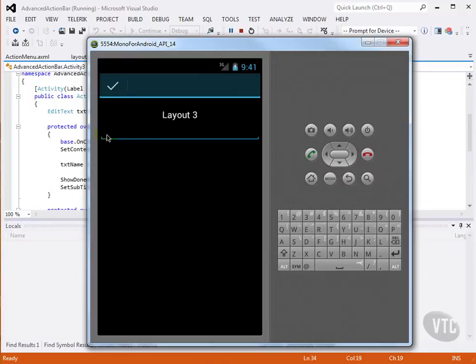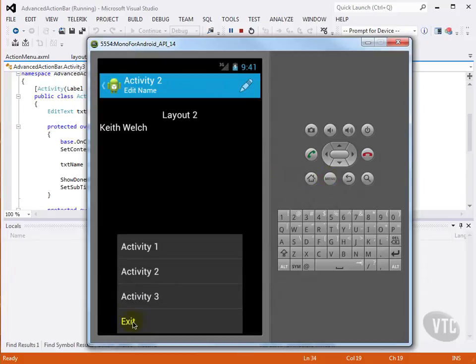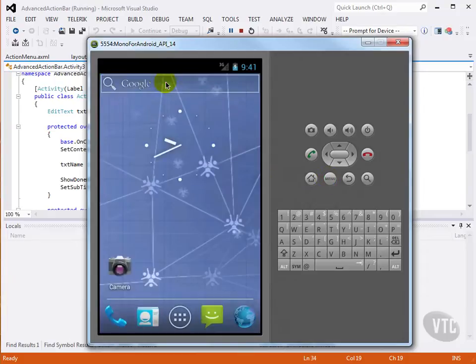Activity 3 opens with a Done and an entry area. And if I click Done, it just finishes that activity. And finally, the exit closes the app. So that's a number of options in the action bar. In our next lesson, we're going to go even further and create a tabbed interface with the action bar.